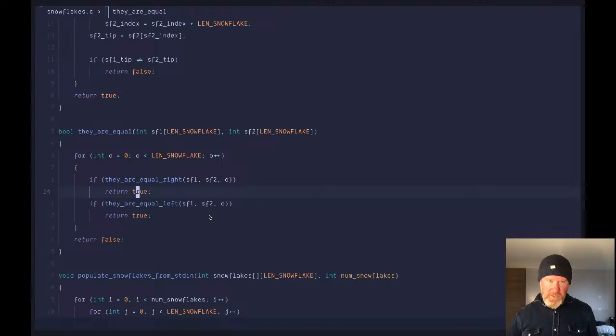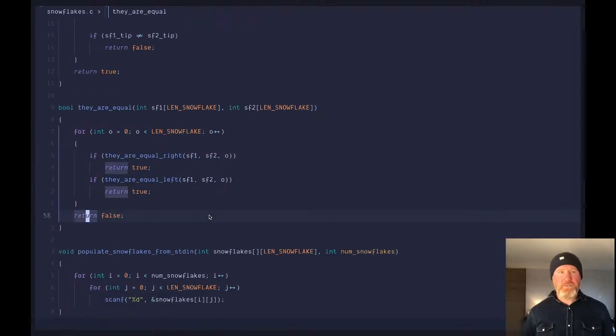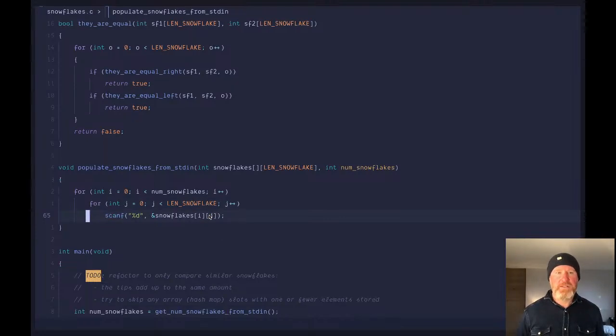If so, return early. And that'll be the end of the program actually, after it prints the string. Same with left. So offset, check right, left, offset, increment, check right, left. If we never find identical snowflakes, we return false. And this works. I'm not sharing my browser with you right now, but I put the link to the puzzle in the description of the stream.